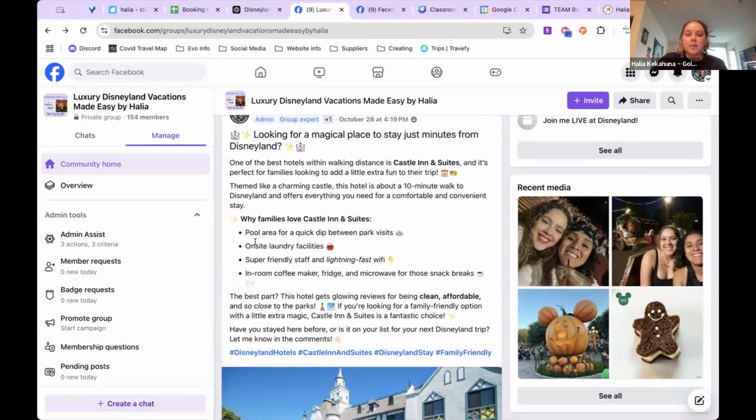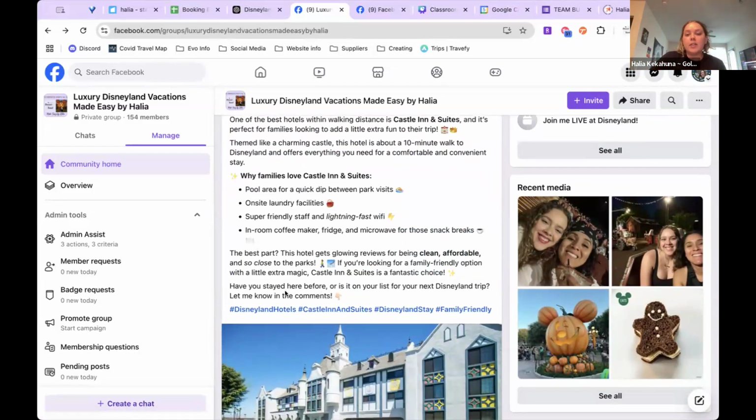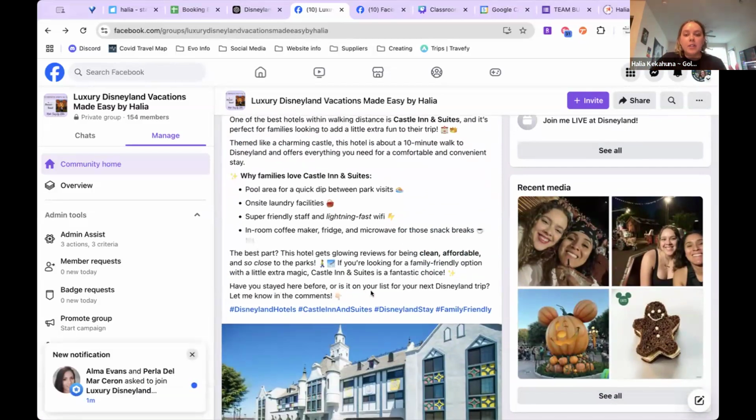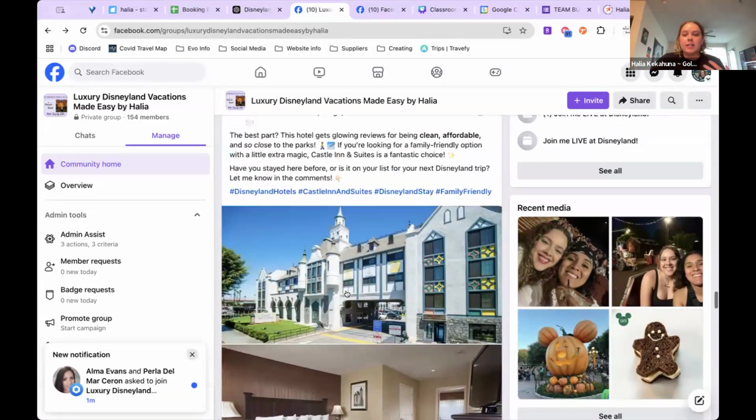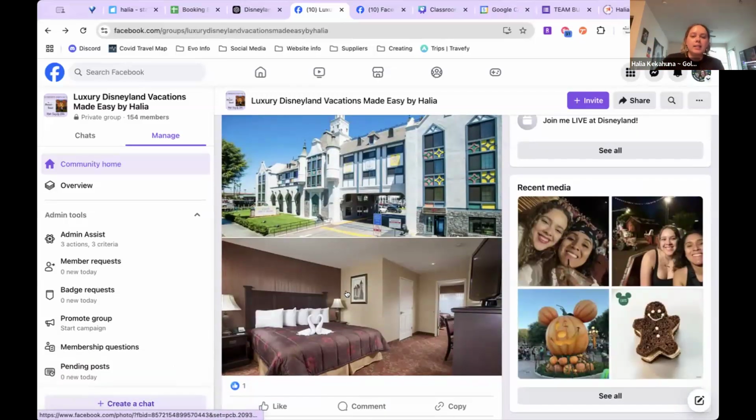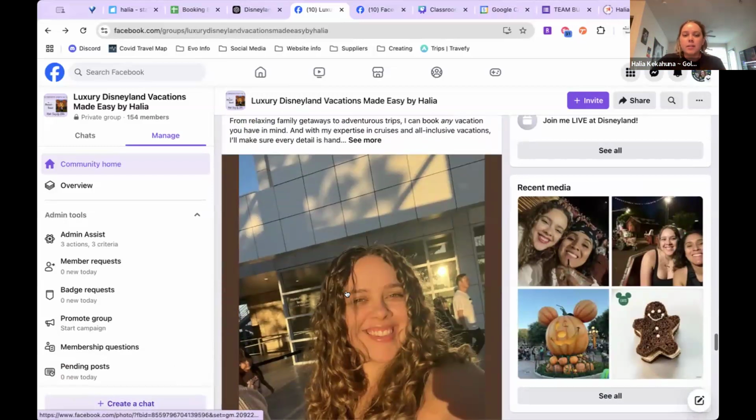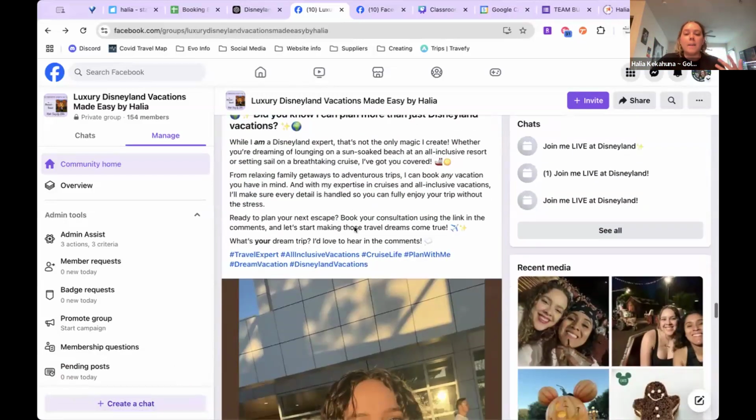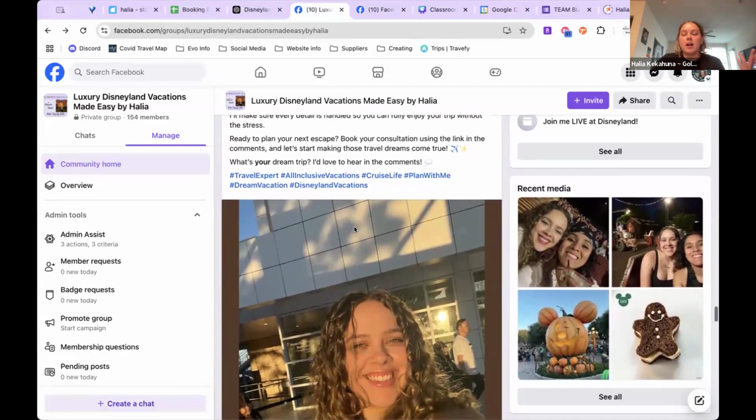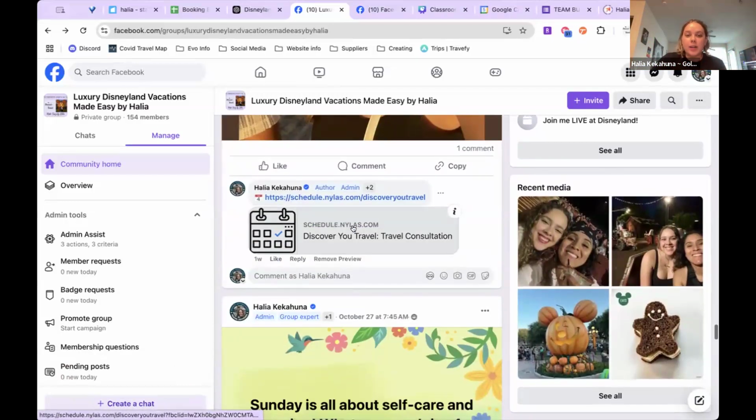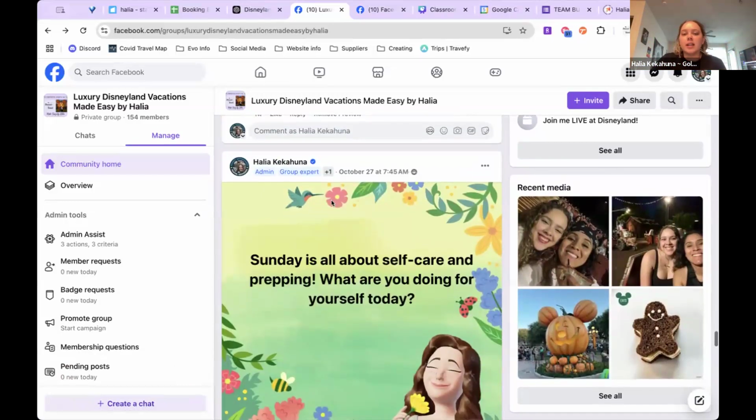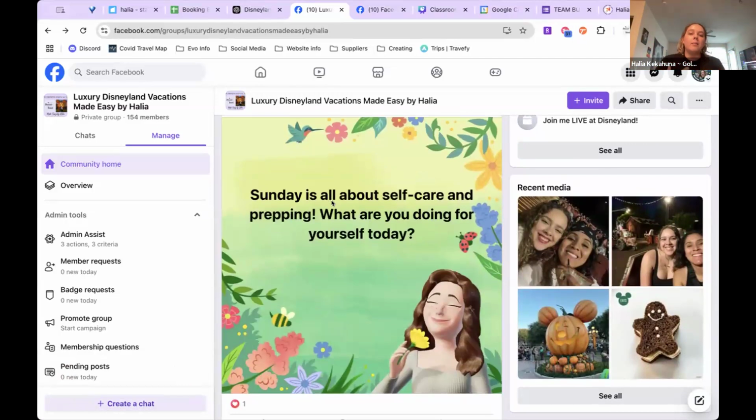Again, another business post. This one is, have you stayed here before? Is it on your list? It's a hotel by Disneyland that's not one of the Disneyland resorts. Good morning posts, telling them that I can book more than just Disneyland if they knew that. And look, my calendar is the first thing in the comments. So you guys can mix up these posts.